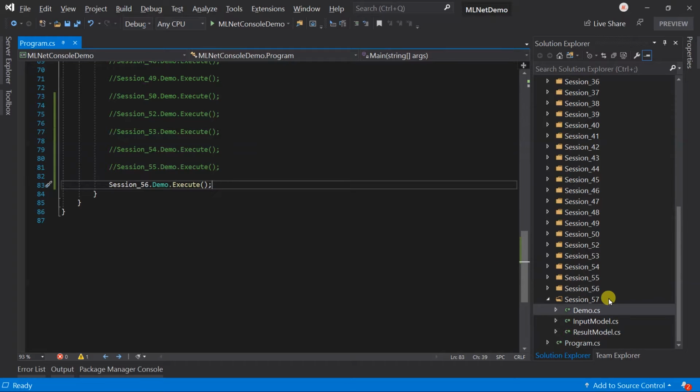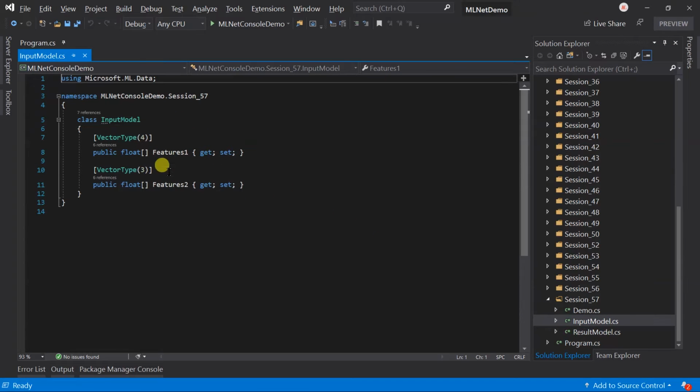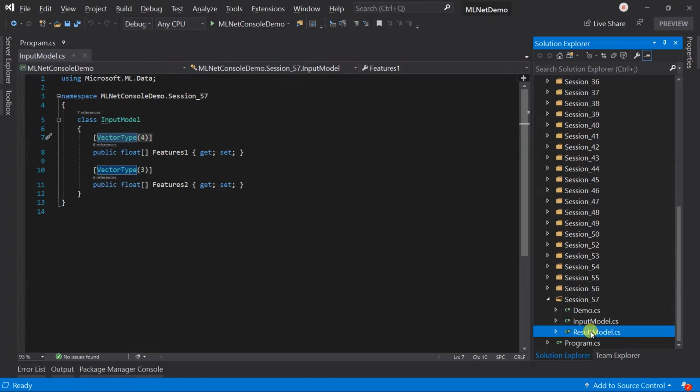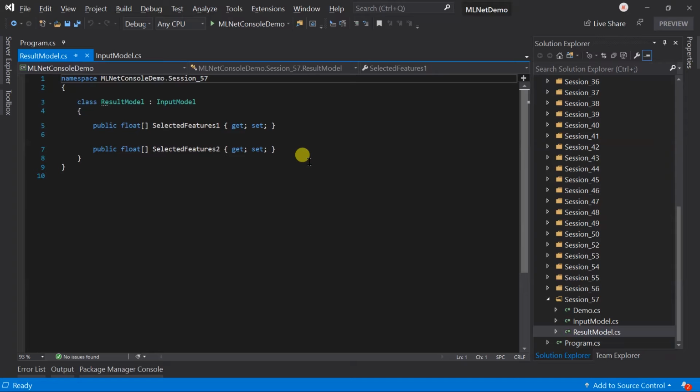Here I have created a folder for session 57 as well as created the input model. It has two properties representing the floating array. The first property will hold 4 values, whereas the second will hold 3 values. Similarly, I created the result model and inherited it from the input model. It has two new properties which represent the selected features for both properties of the input model.